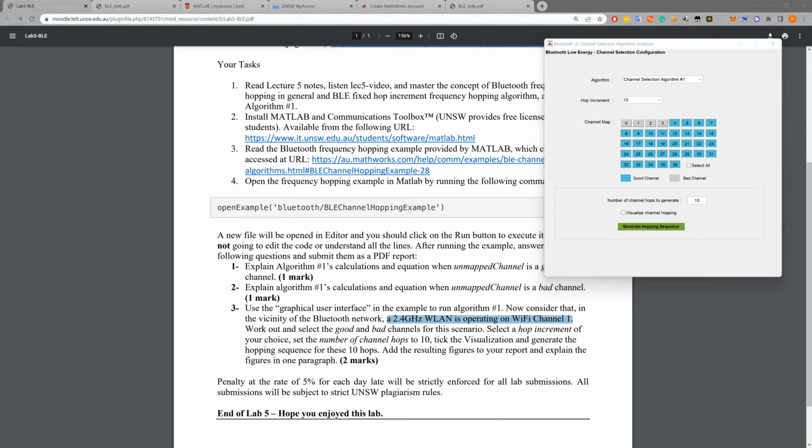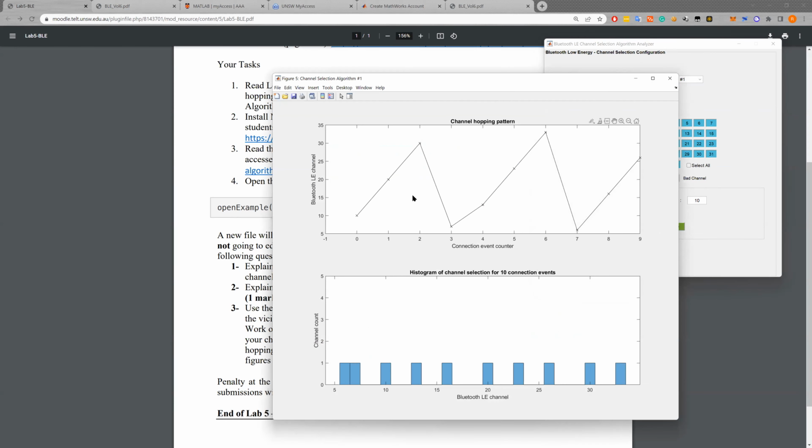And for example, you have the output like this, then you put this graph into your report and attach with the calculation. So you need to examine why do we have, like, first hop is 10 and the second hop is 20. And third one is 30, and fourth one is 5, etc. So why do we have this hop like this? So you need to show the equation and calculate them one by one to show your understanding on that.